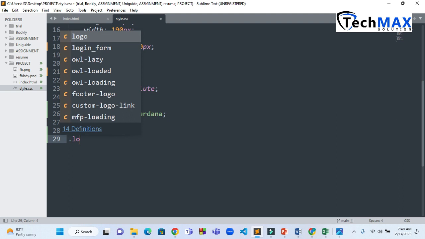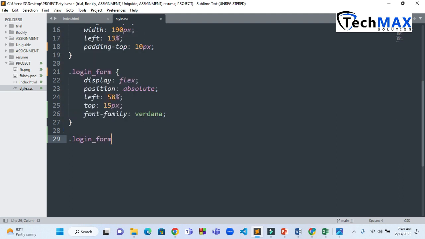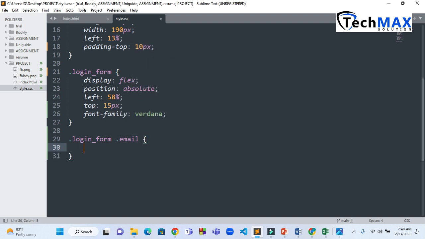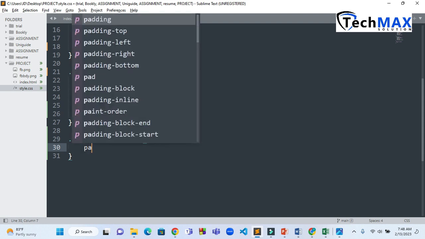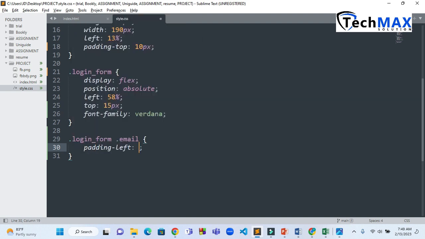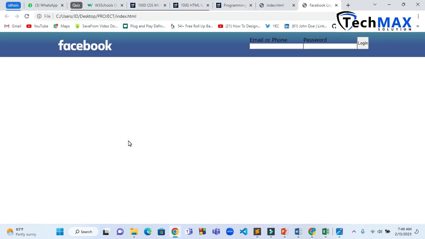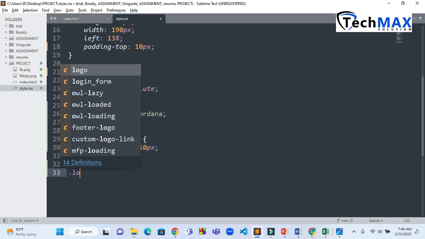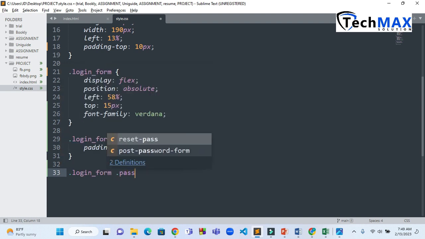So first of all, I have to pass through the login form. Then I will now call that div email. Then I will assign the classes to it. So over here, what do I want to do? I want to create a padding left of say 10 pixels. So let's see what I have. Okay, 10 pixels. So I want the same styling for the login password. So I'll call the login form dot password.